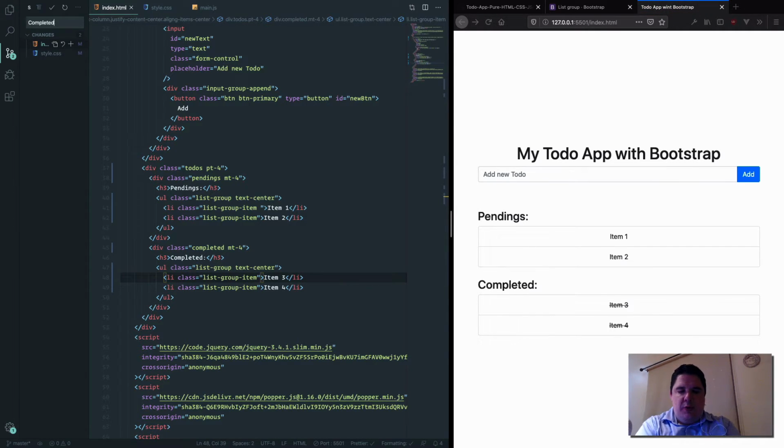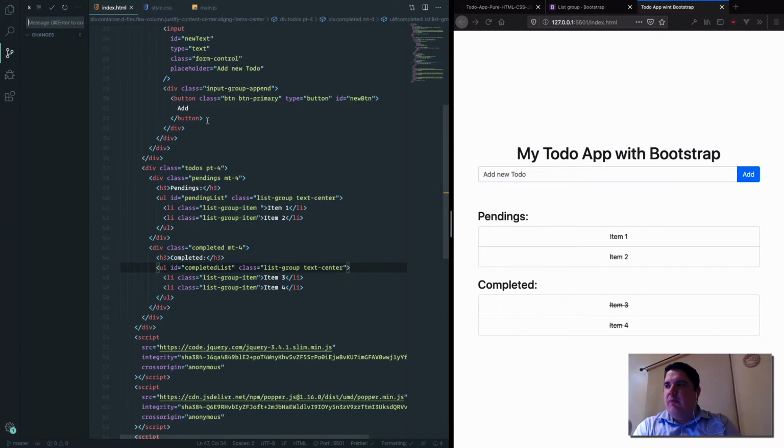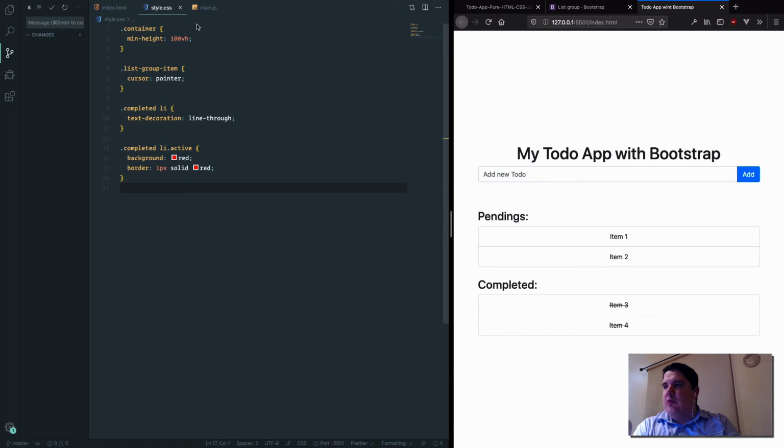So let's put completed CSS. Actually, let's not do that yet. Here, we need to add the ID before we forget, and we call this pending list. Let's do the same for the completed list, with the same names that we used before: ID completed list. Perfect. And now I can actually add all my changes and put it completed CSS. There you go. And now we need to do the functionality.